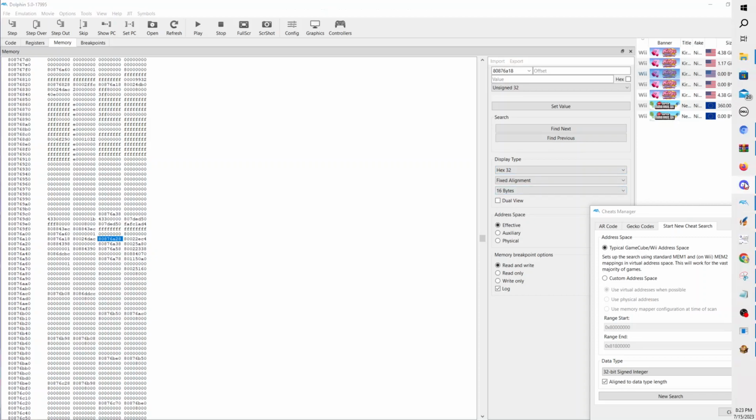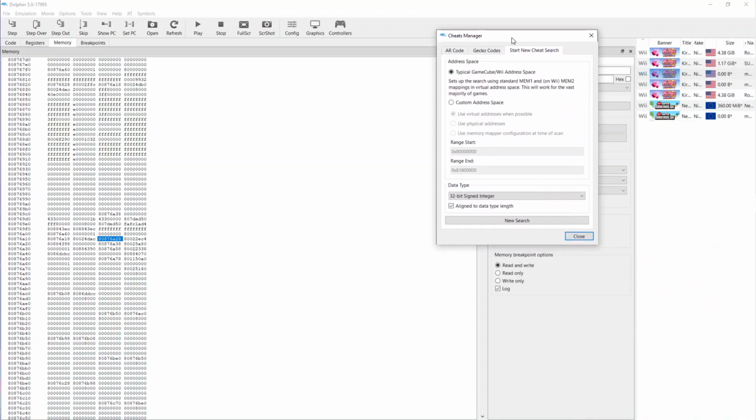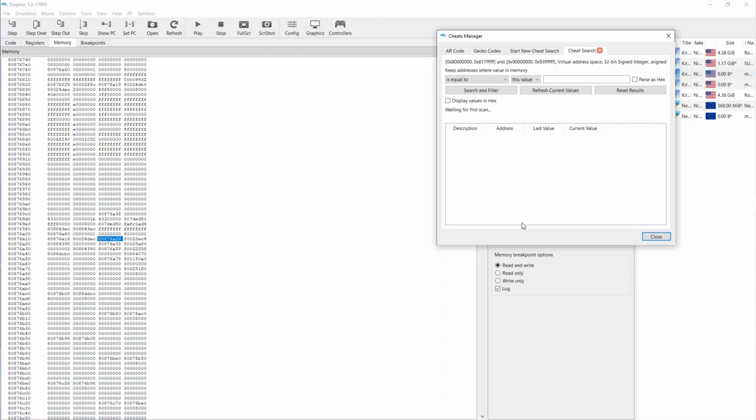What else? Oh, I never showed cheat search. How to explain cheat search? I'm trying to think about it. Okay, cheat search is to search for specific values.